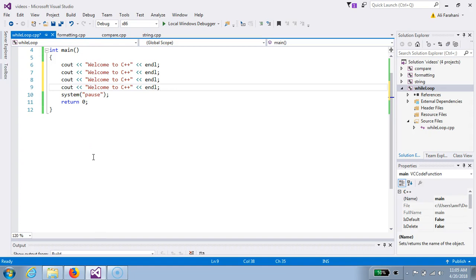Clearly, this is not the best way to do this. Ideally, you want to write the cout statement once and have the computer repeat it however many times you want it to. So now we'll write a while loop that will do the same thing for us.